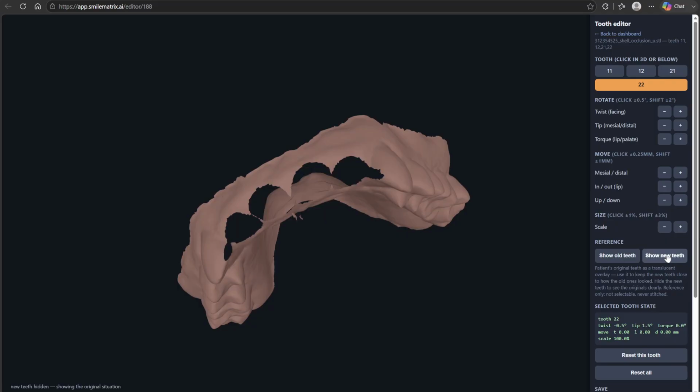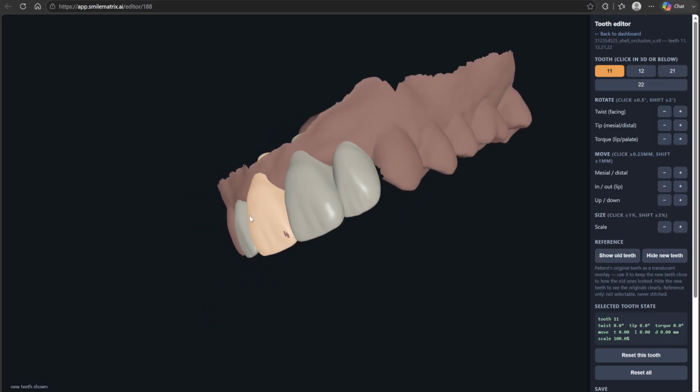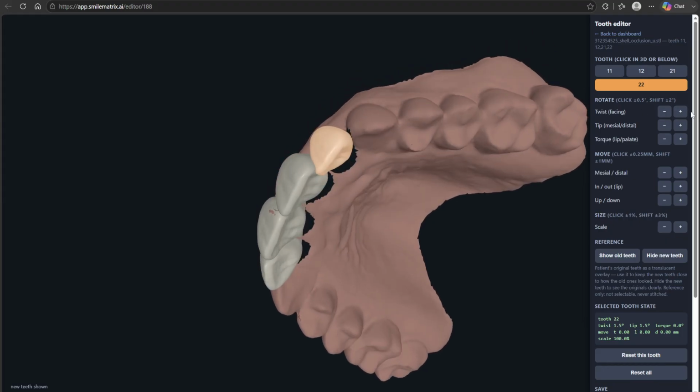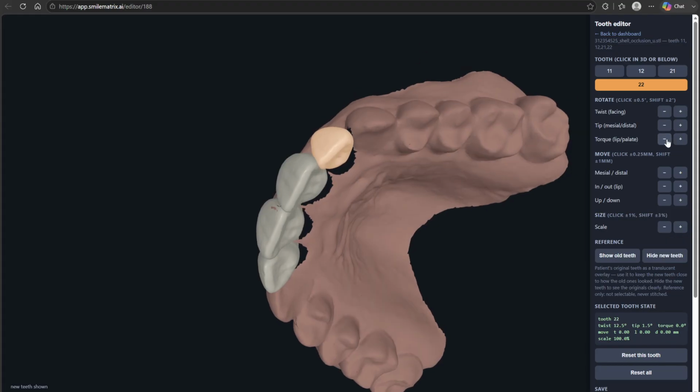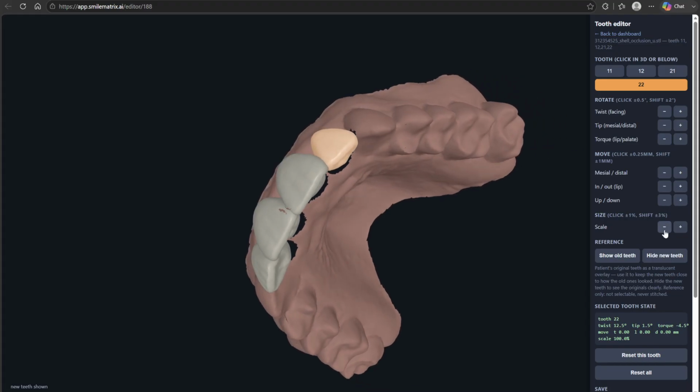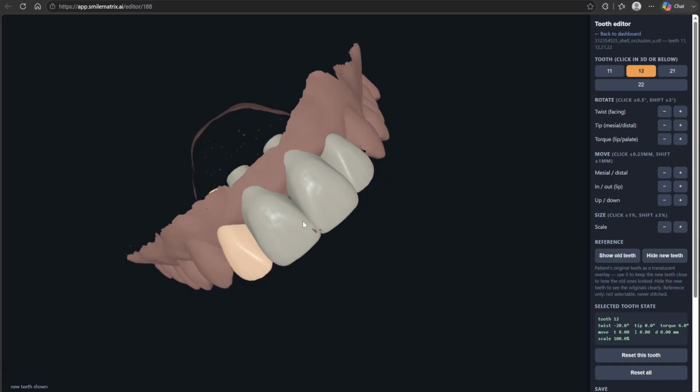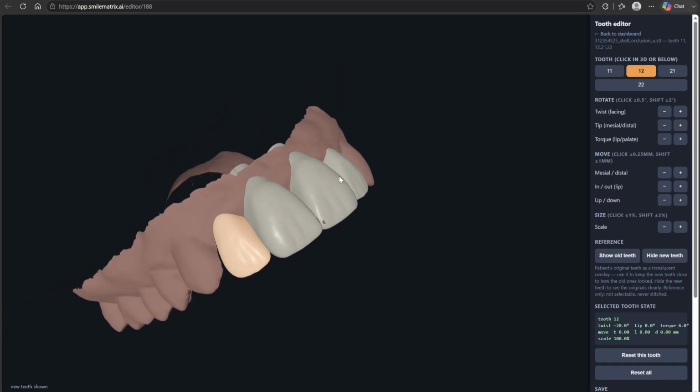You can hide your new teeth, show the new teeth, and then you just select each tooth and you can, let's say, twist it a little bit, like move it to the good position. In this case, you want to torque it out a little bit. You want to move it a little bit more in. So basically, you just go with each tooth and you move it around.